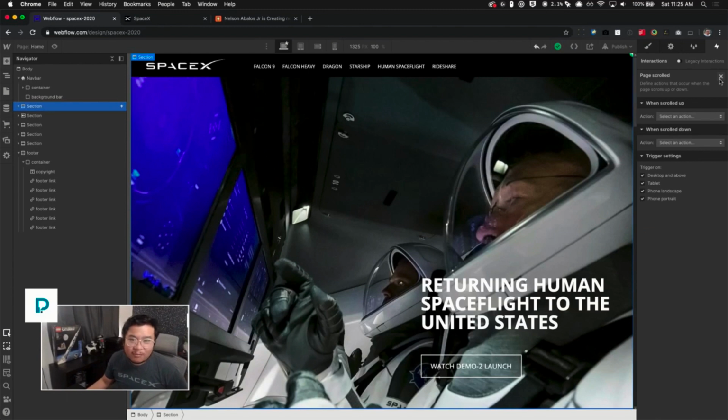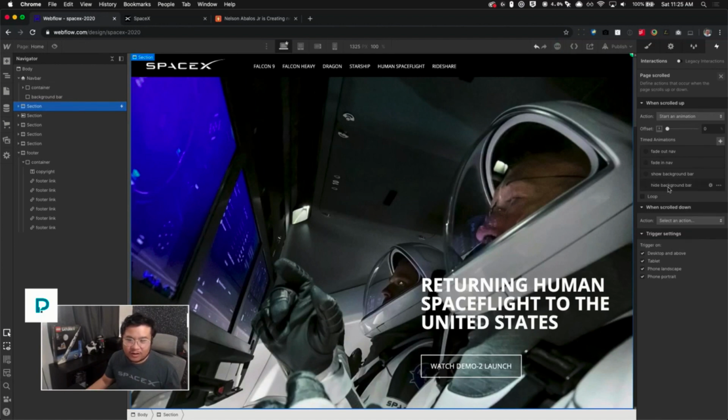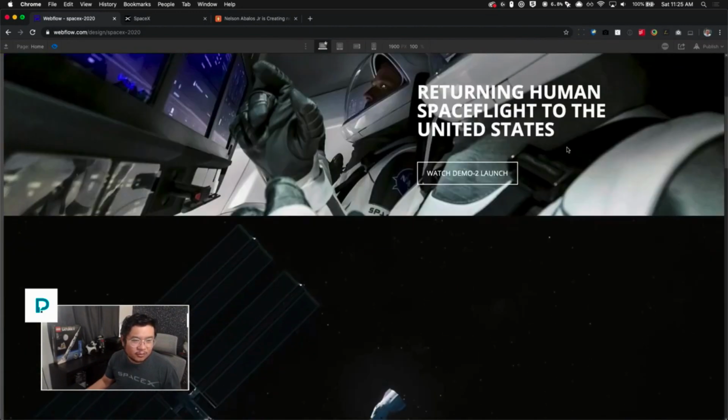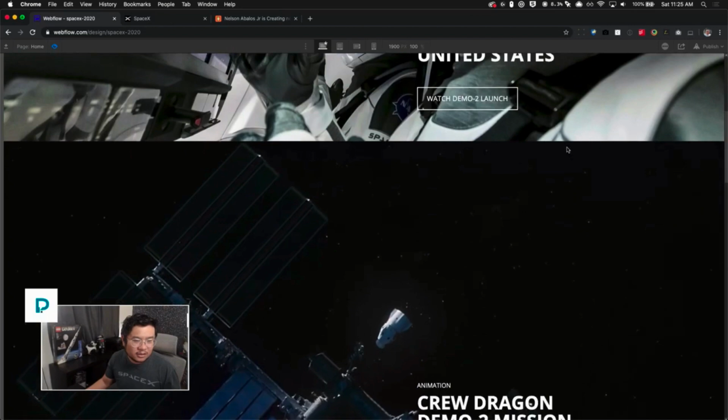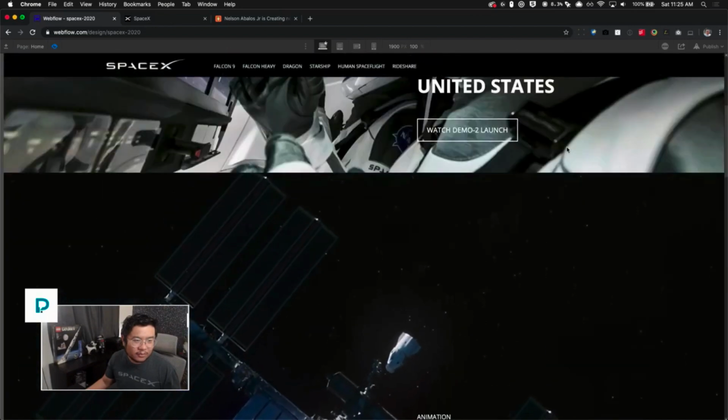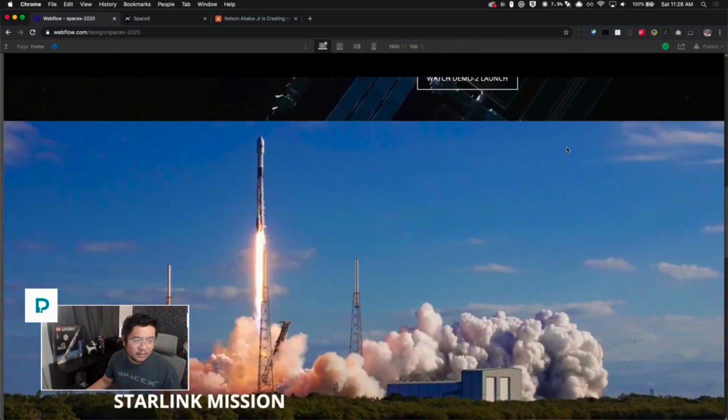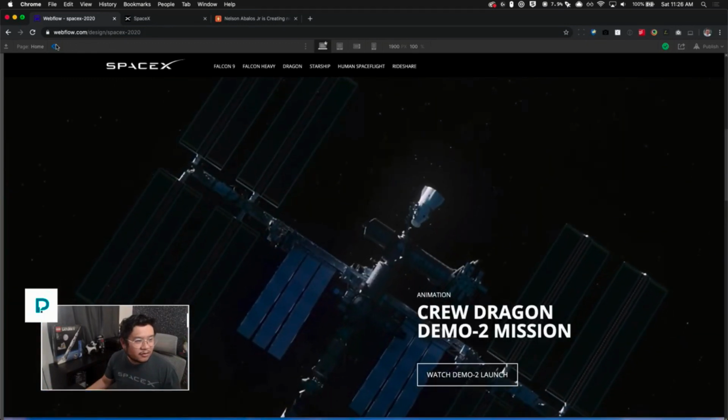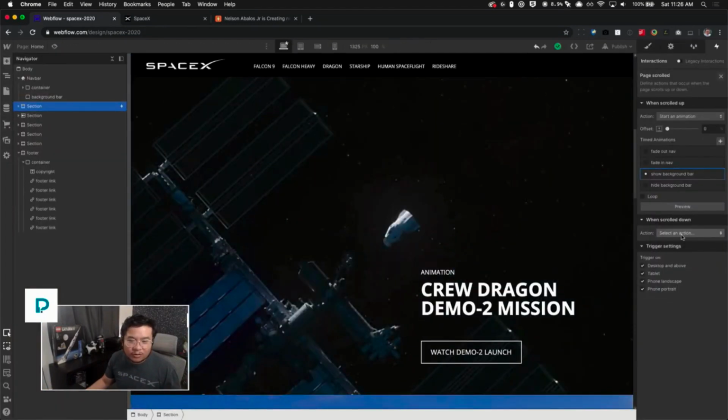Okay, so I can add multiple page interactions to this page. So when I scroll up, start an animation, and we'll do the show background bar. And let's see if that does it. I'm going to scroll down. That's cool. When I scroll up, cool. All right. So when I scroll down, I want to hide the background bar.